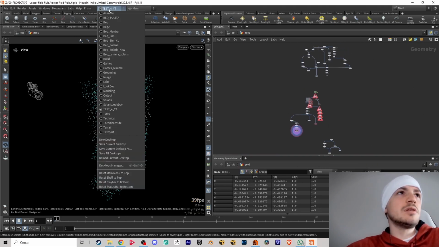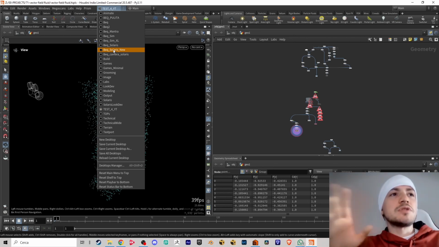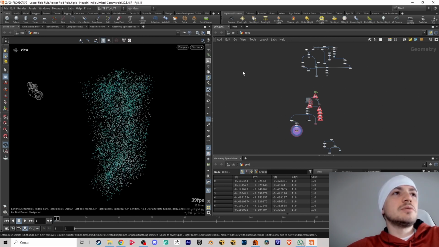Really useful to make your own things. I use this a lot with Solaris. I have two desktops. I made a Solaris XL, which is like left and right. I made a Solaris big one, which is this one, which has some things here and a lot of things on the right side too. So you can use it however you want. Really useful. Don't underestimate this too.